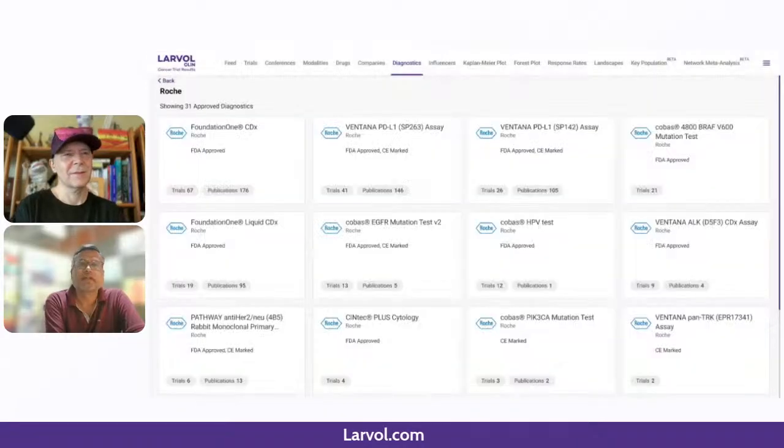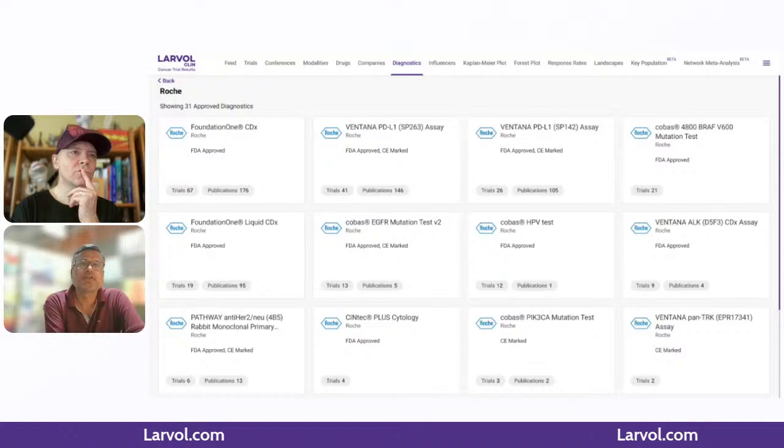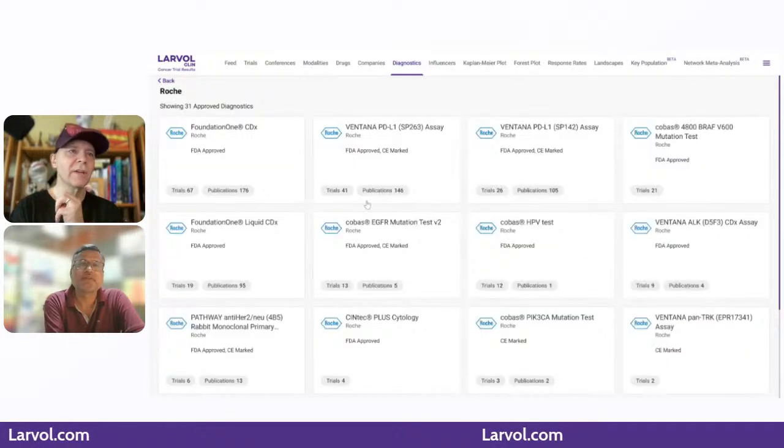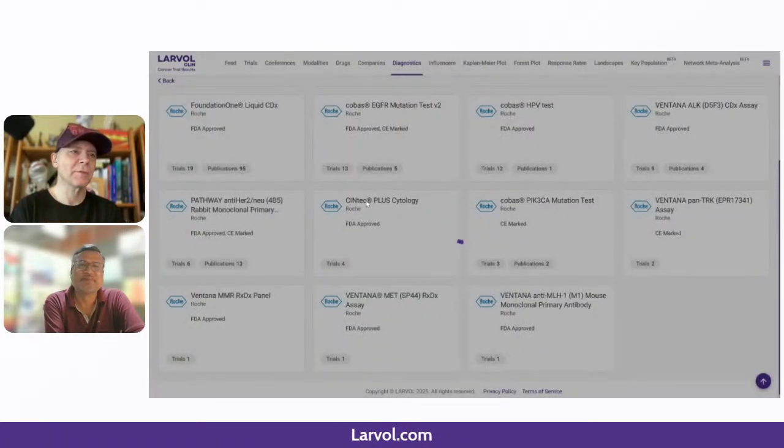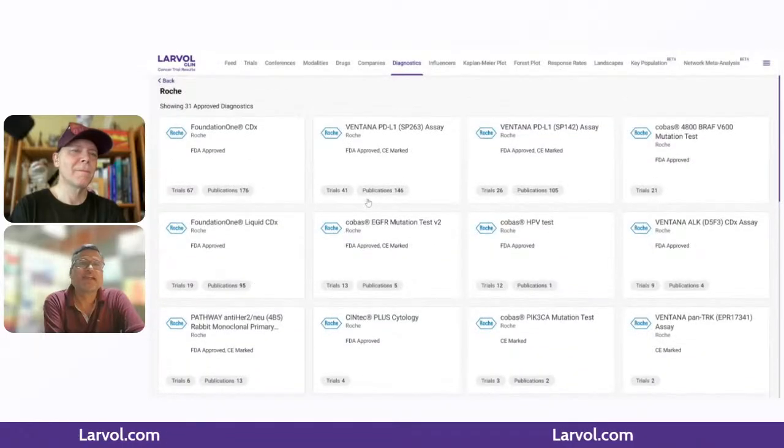That's correct. Again, we are trying to stick to our standard design of the card. So what you see is all the 31 approved diagnostics for Roche, Ventana, and so on. Maybe Foundation is something we should look into, Bruno. Yeah.